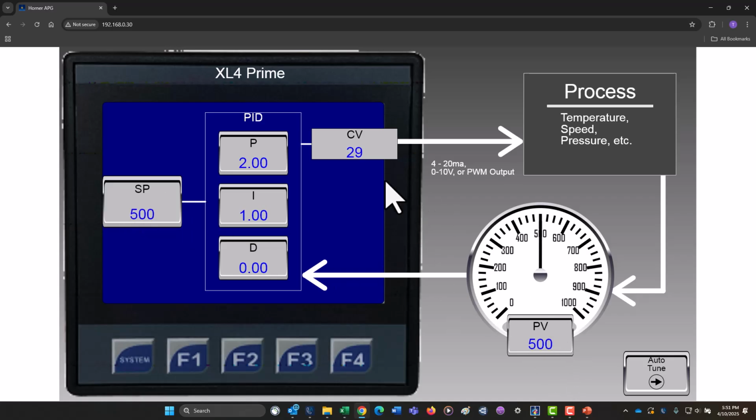So right now the CV is not moving because the PV equals the SP. So as far as the PID loop is concerned, it's maintaining that process right where it's supposed to be because the PV is equaling the set point.